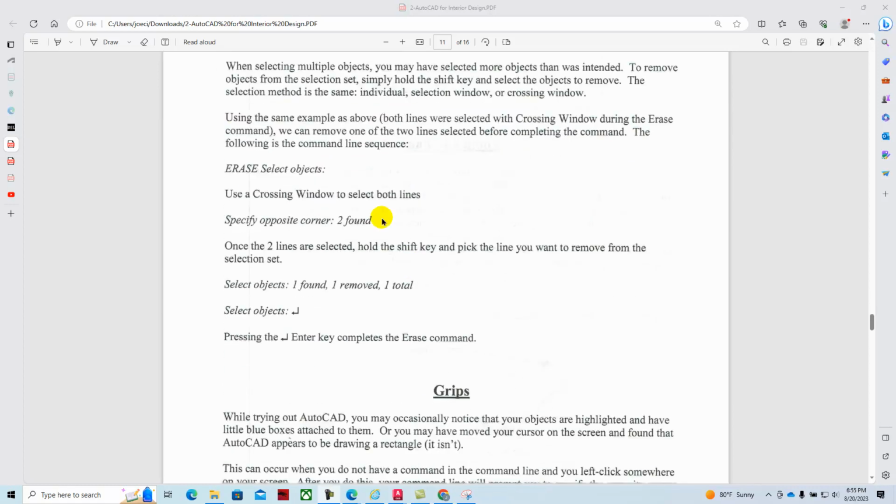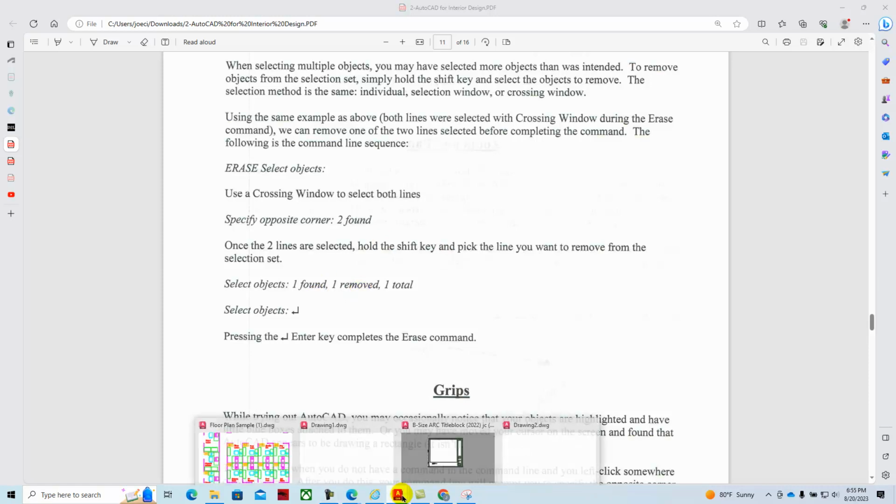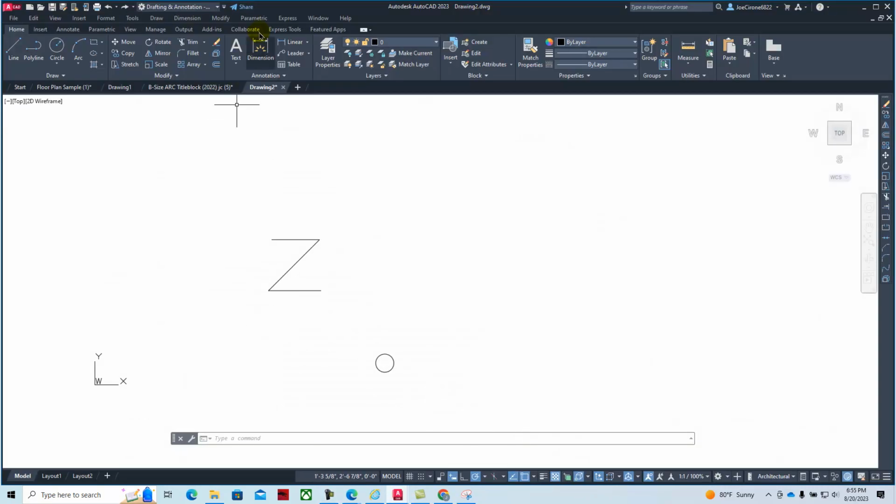And let's say you accidentally choose something not to erase. What you need to do is to hold the shift key while you click on it, and it'll remove it. And so if we come back here to our little Z and we want to erase it, and let's say I just click on them. I erased all 3 of these. And then to remove it, I'm holding the shift key, and when I shift click, it'll remove it, and you can see it's being removed from the selection set.